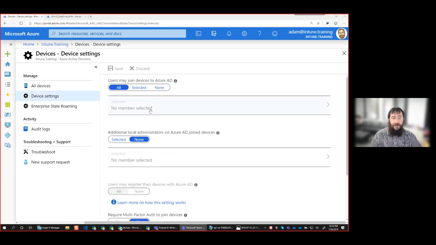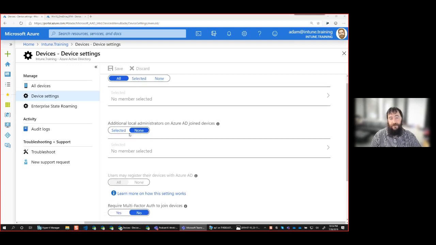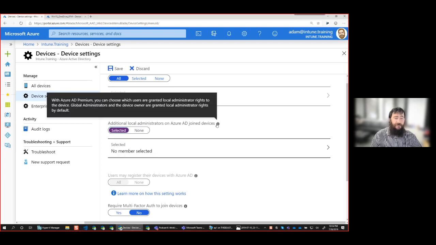So there's two scenarios we're going to talk through here. The first is the ability to add local admins on Azure Active Directory joined devices. This is the same as going into group policy, where you could previously say this group of users have local admins to all of these computers. This is exactly the same process and exactly the same mentality.